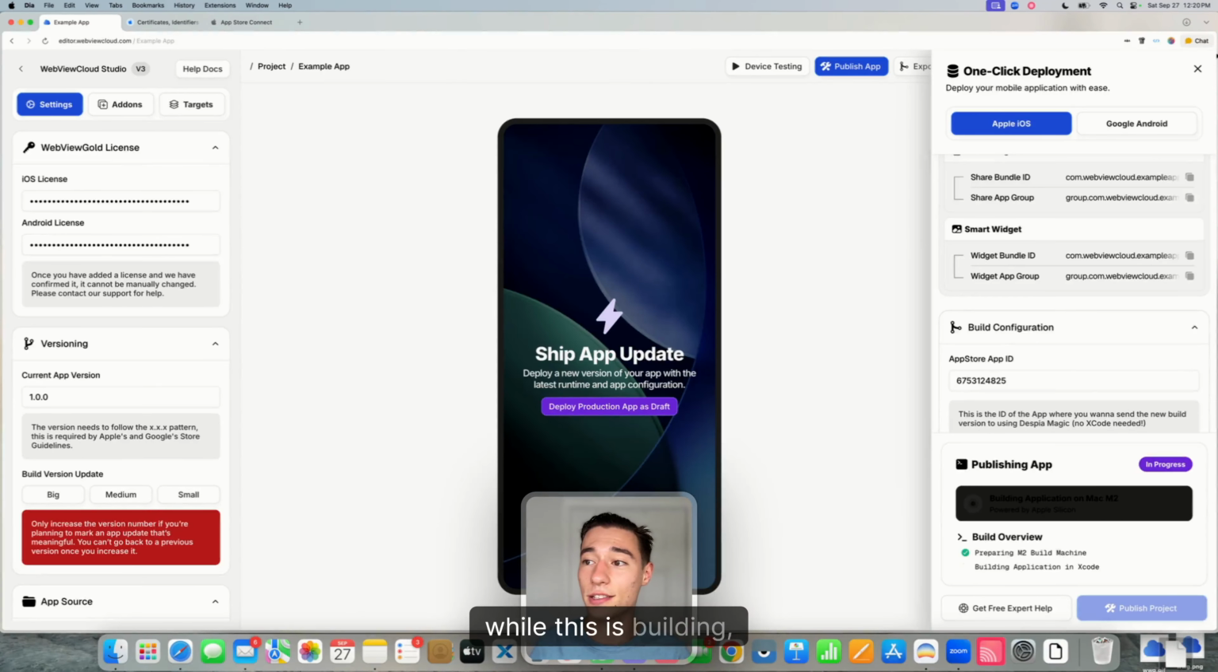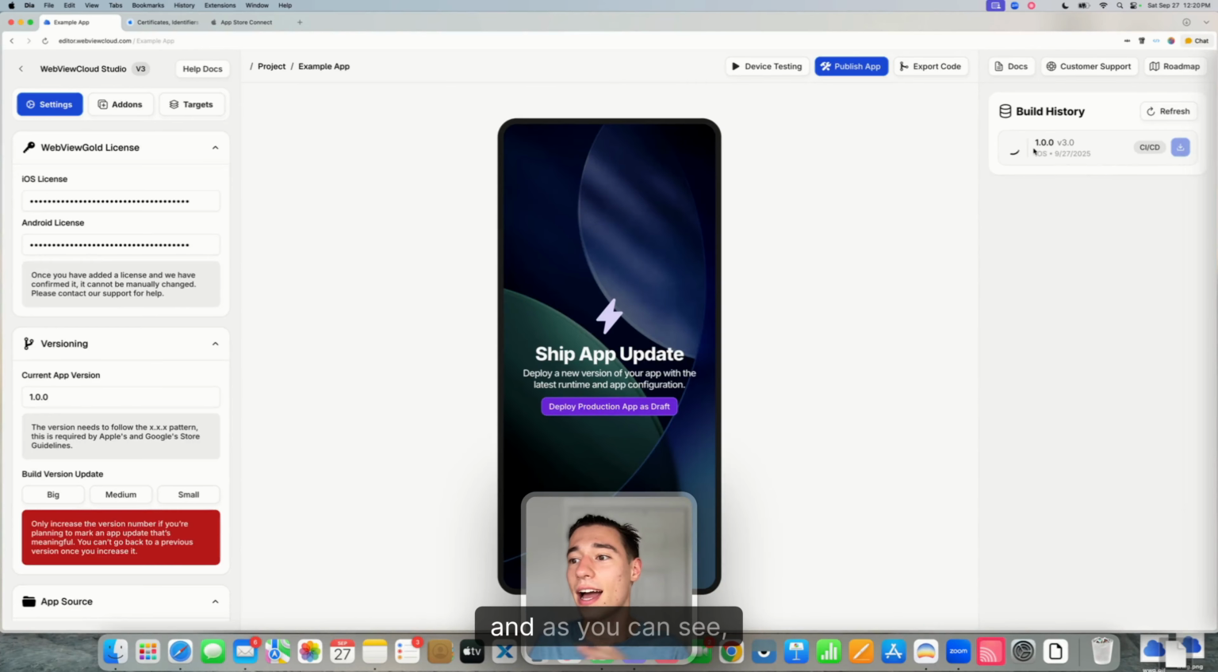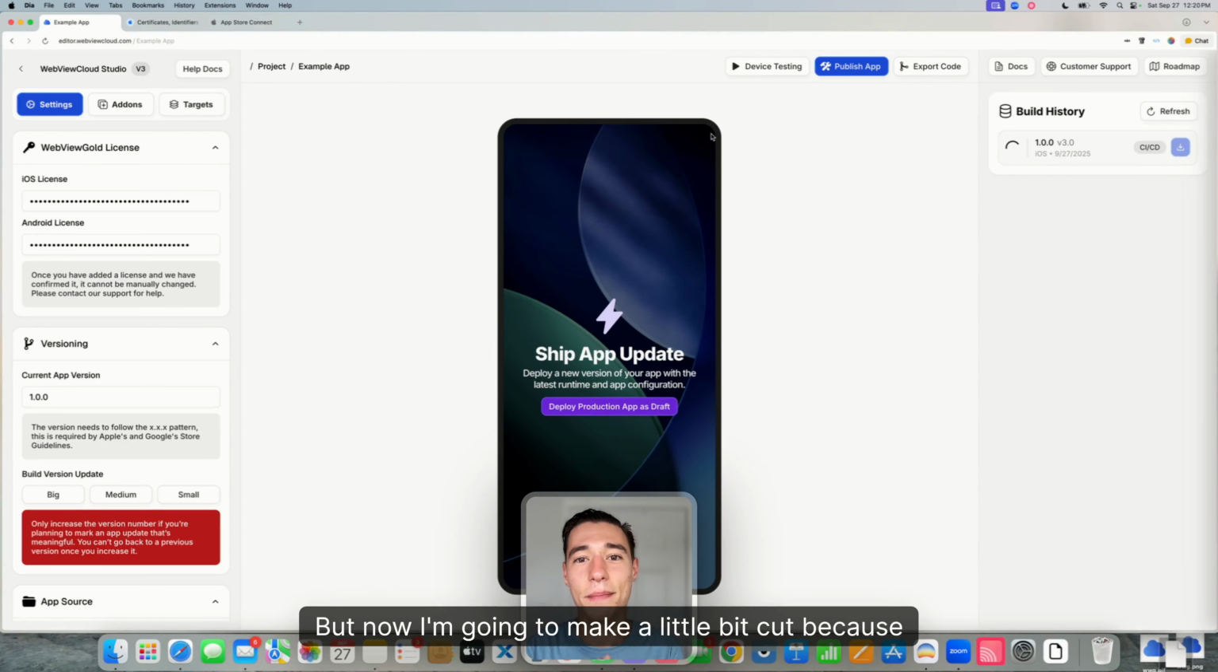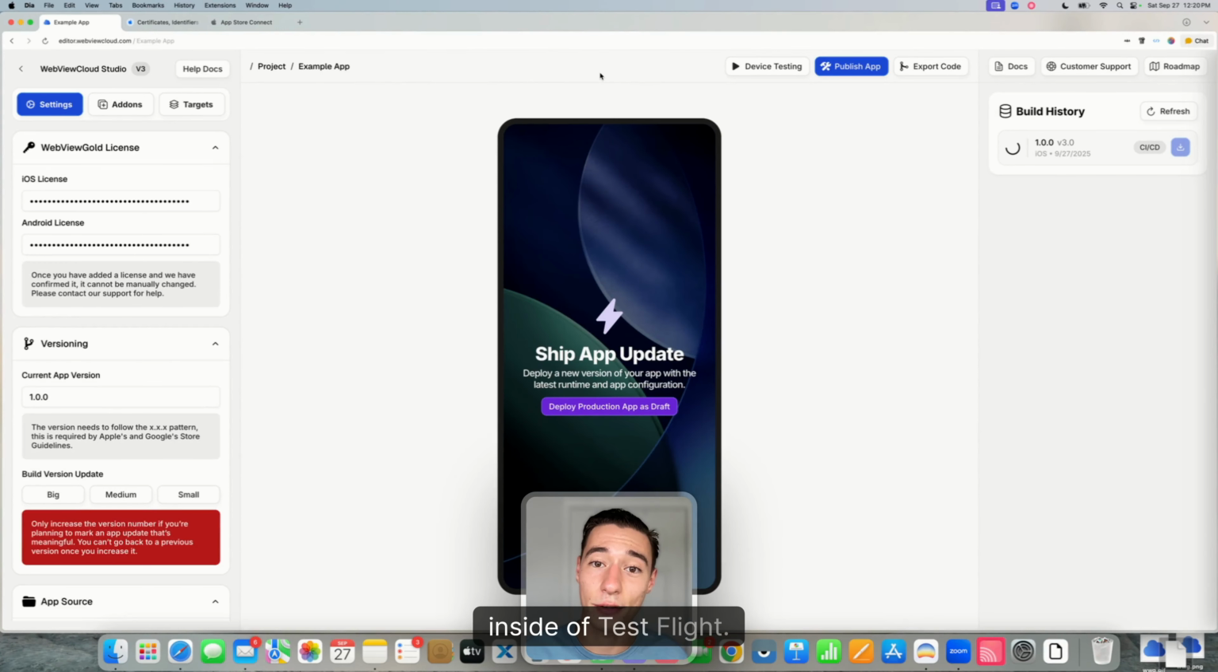So now while this is building, let's just close this here. And as you can see, it's building it. We can preview all that, but now I'm going to make a little cut because it can sometimes take up to an hour to build it, and then we'll be able to get this all set up inside of TestFlight.